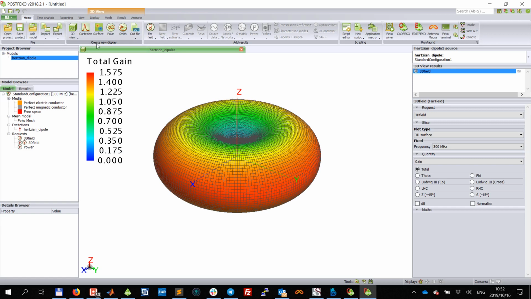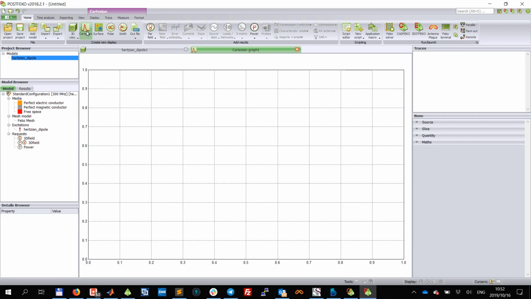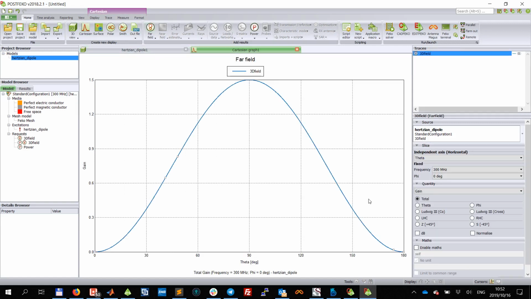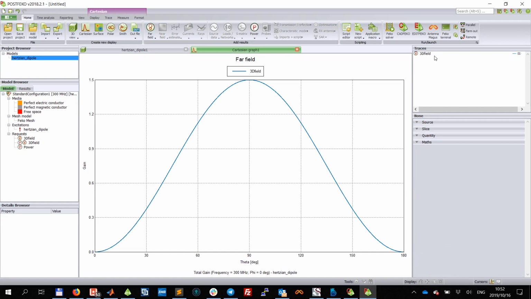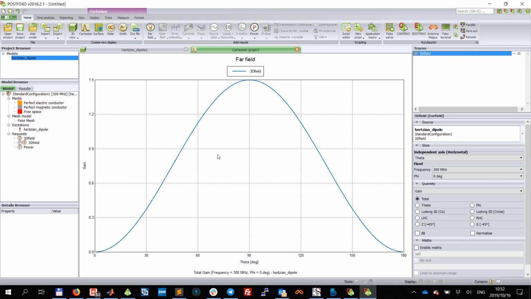To do that, I create a new display at the top here, click on Cartesian, and then I'm going to add my far field, which is this over there. Make sure I have this trace showing here. My independent axis, or my horizontal axis, is theta. It goes from 0 to 180. And then I can vary my angle of phi. To do that, I can use the up and down mouse buttons to step between the phi points.